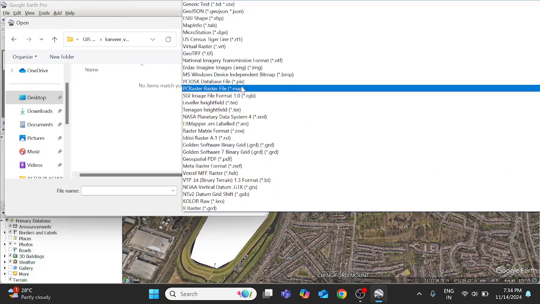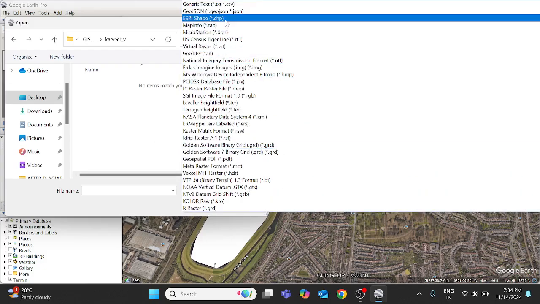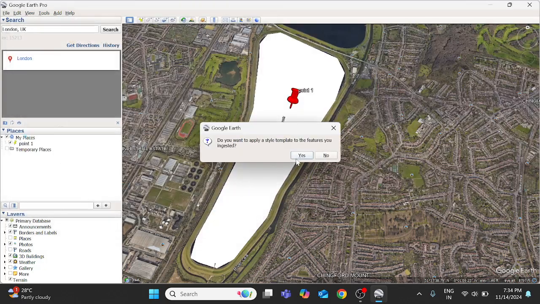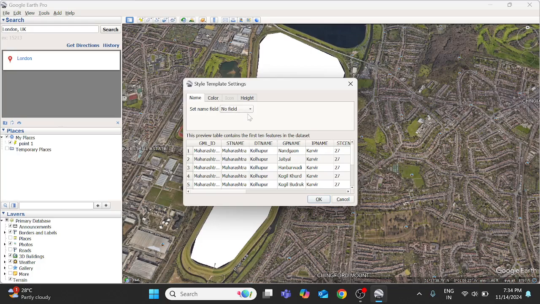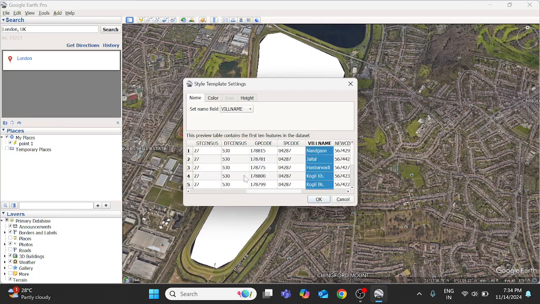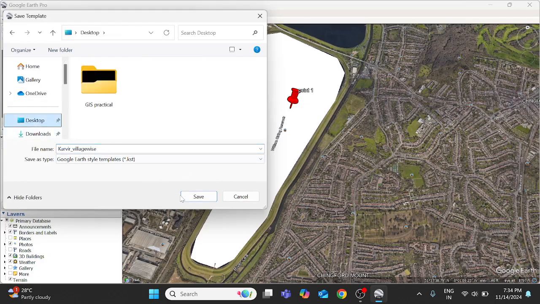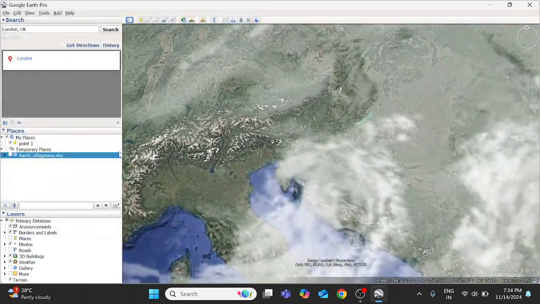Here we have to come and see the Esri shape file. Here we have one. So let's do yes. Then here we have, based on village name, I want to apply. Then let's see the color and all this thing. We will not touch any other settings. So it says that you have to save it. Yeah, we will save in KST format.